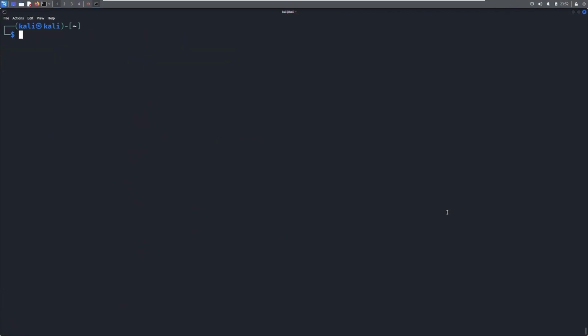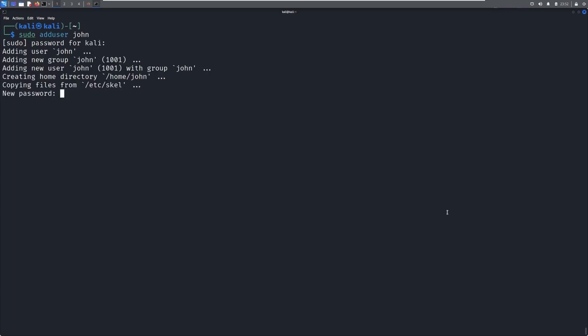From here, let's go back to our Kali machine, and I'm going to go ahead and press Control L to clear the screen. Here, we want to take a look at adding a user. So we're going to do a sudo adduser, and you can give whatever username you want. I'm going to just call this user John. It's going to ask for our sudo password. Remember, we changed our password, so make sure you put in the right password. And now it's going to say, okay, what password do you want to use for John? I'm going to go ahead and enter that, and I'm going to enter it again.